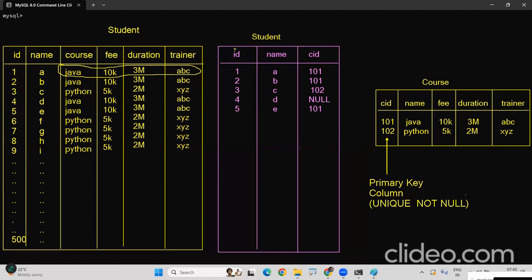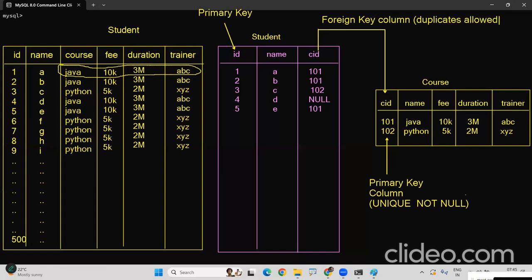In this table also, it is the same primary key. Both tables have one primary key column. And this one is a foreign key, which is connected to this one. This is important. When you create a student table, you have to create the course table first, because without it you cannot create this table, since it's a relation. Whenever you try to create that relation, it looks for a table already present in the database. This one is a foreign key column. And the rule is: duplicates are allowed and null values are also allowed.